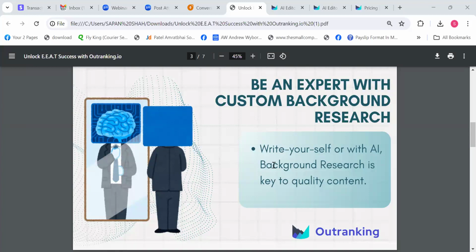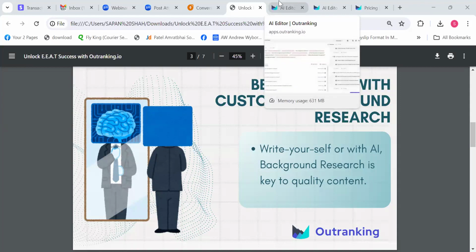So what we have at Outranking is you can create your own background research to feed AI so that AI considers that information and generates content on the basis of that, but it's absolutely newly written. This is very important, and this shows that you are an expert in your field, and this is how you will be able to generate content which is on an expert level. So it is very important to add custom background research, and Outranking has a couple of ways to do that.